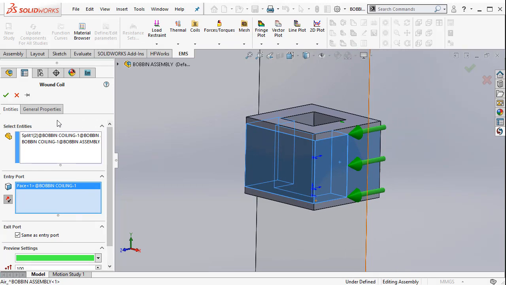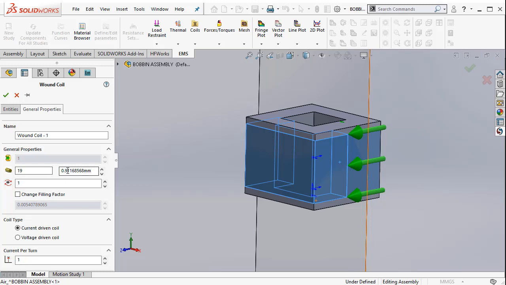It looks okay. So let's go to the general properties. Here is where I would specify the wire gauge, or the diameter of the wire that is used to wind the coil. In this case, I'm going to use 0.29 millimeters. And finally, also give how many conductors go through the cross-section area. So 1253 conductors.